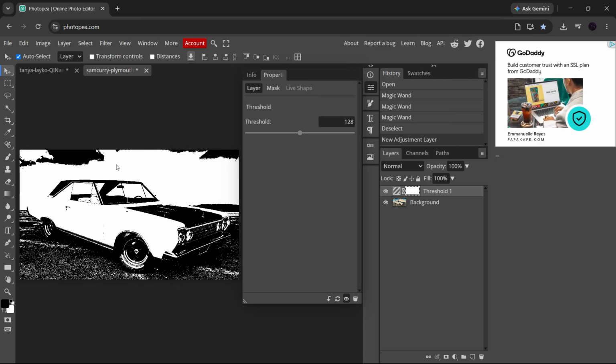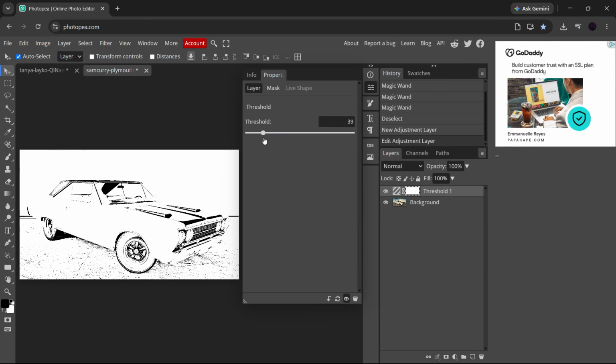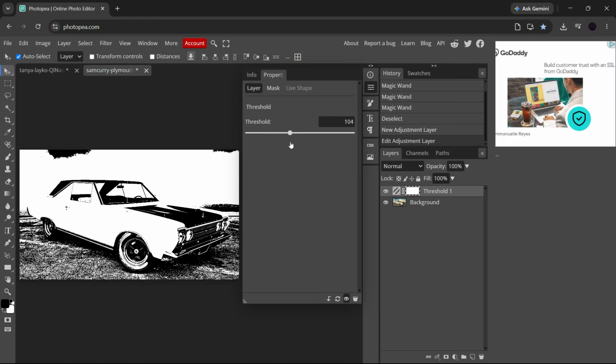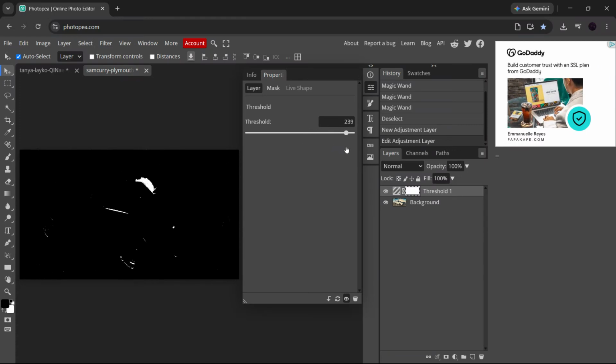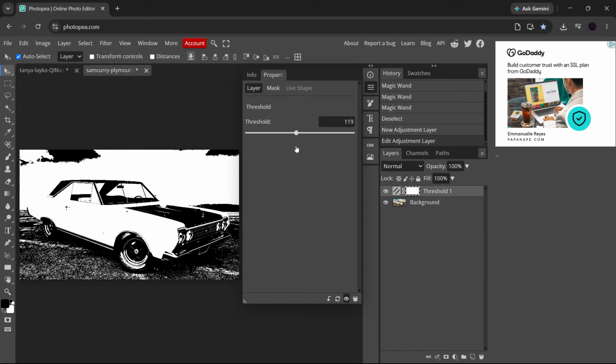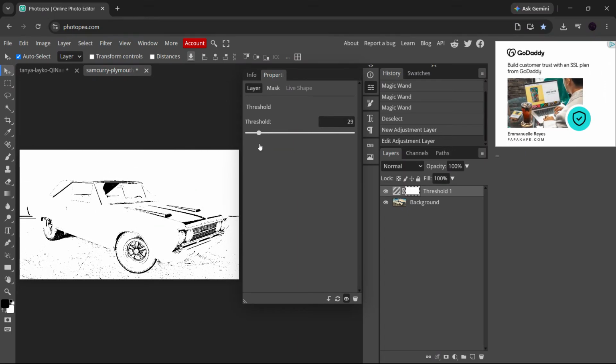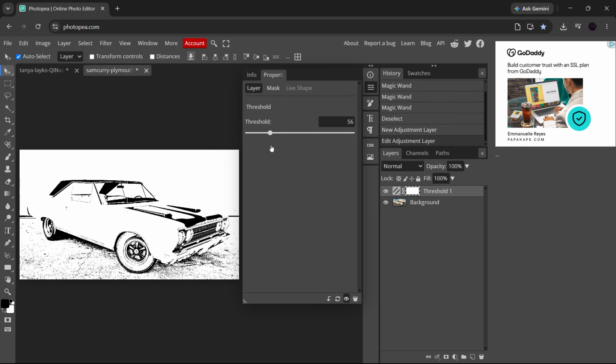You'll see a threshold level slider, and it usually ranges from 0 to 255. If you drag the slider to the left, more of the image becomes white. If you drag the slider to the right, more of the image becomes black. So if you want a cleaner white background, move it left. If you want darker shapes and stronger black areas, move it right. The best part is that you can keep adjusting it until the image looks exactly how you want. Take a moment to experiment with the slider and watch how your photo changes in real time.